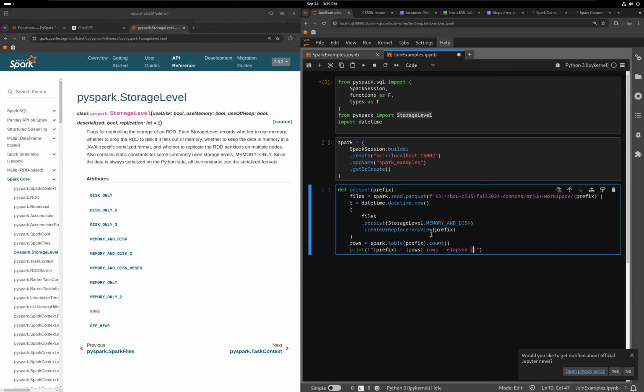So we're going to do datetime.now minus t. And that should give us the difference between when it started and now. And then I also want to know what the schema is going to be.